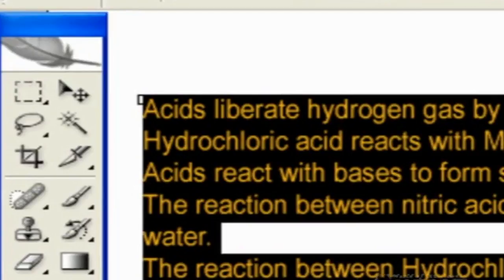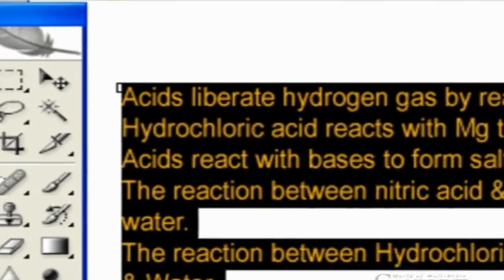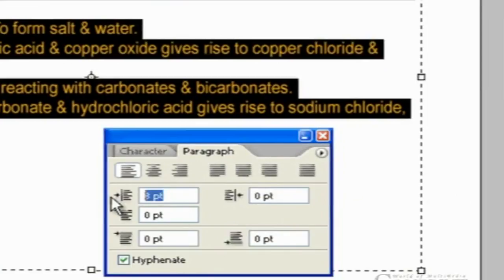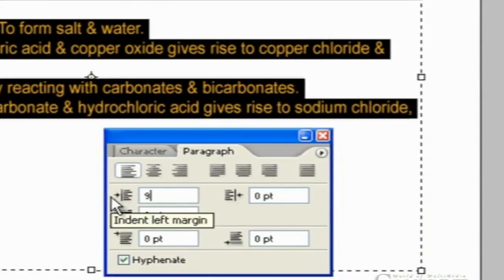To increase the margin space between the text and the text box, change the values in the indent left margin and in the right margin.